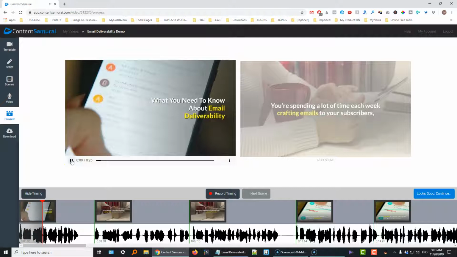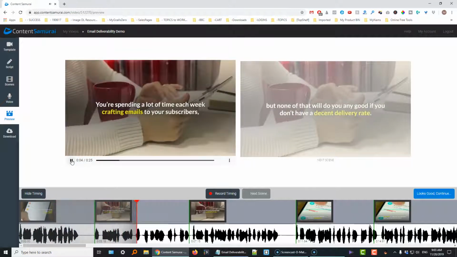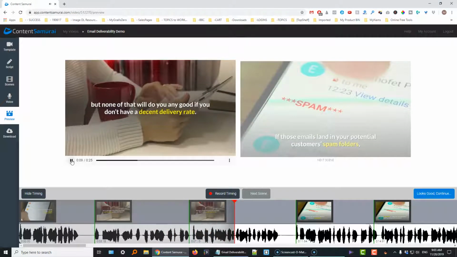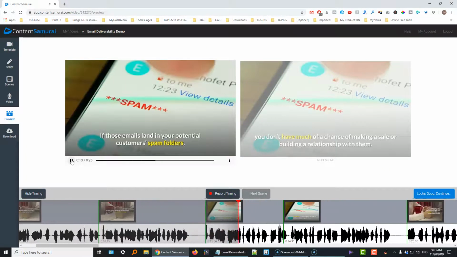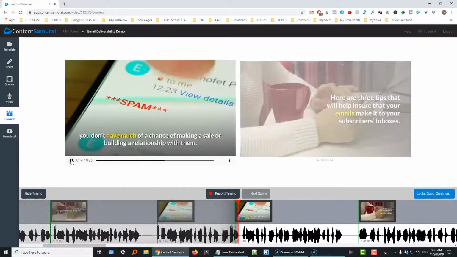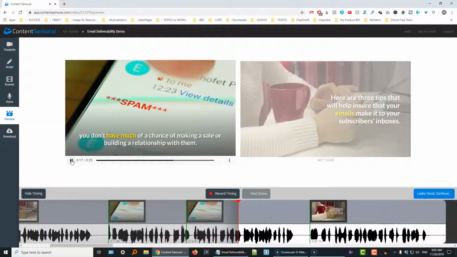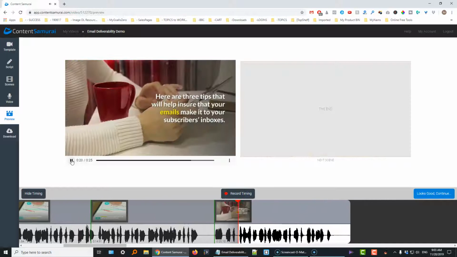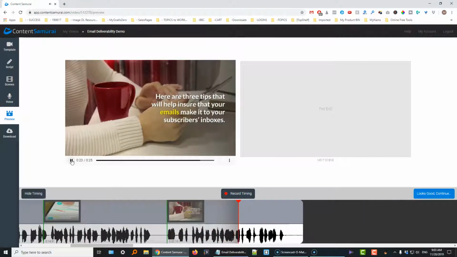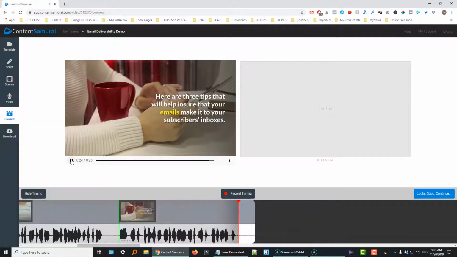What you need to know about email deliverability. You're spending a lot of time each week crafting emails to your subscribers, but none of that will do you any good if you don't have a decent delivery rate. If those emails land in your potential customers' spam folders, you don't have much of a chance of making a sale or building a relationship with them. Here are 3 tips that will help ensure that your emails make it to your subscribers' inboxes.